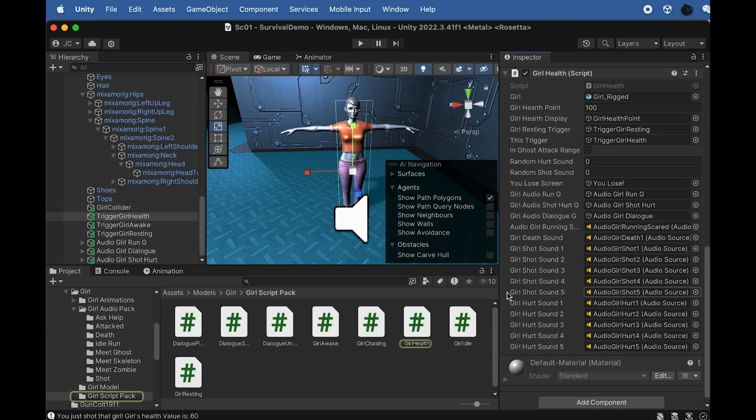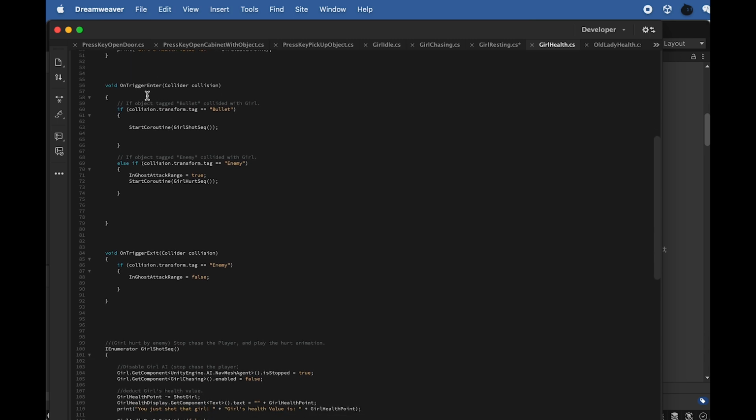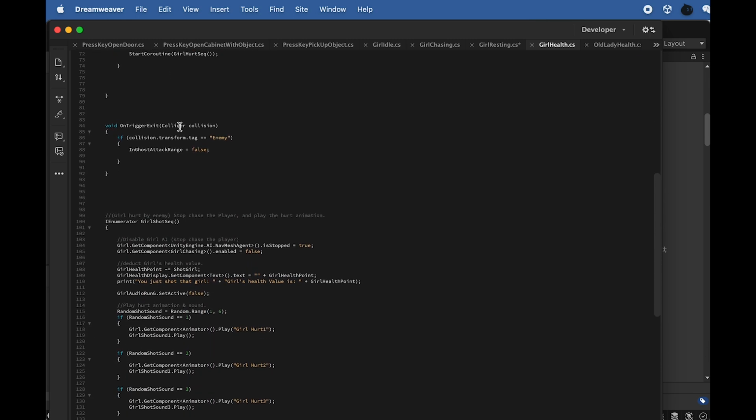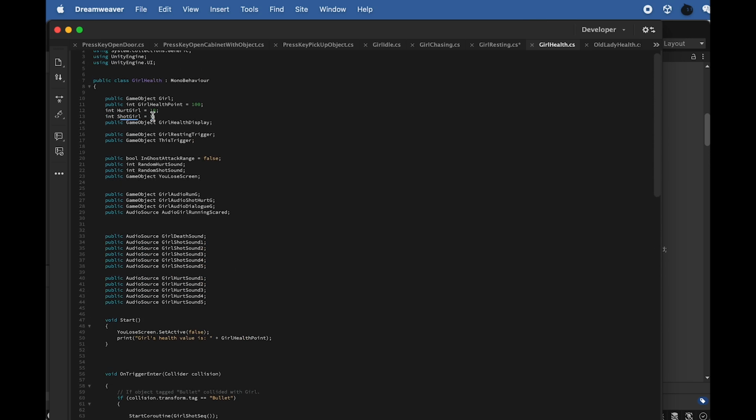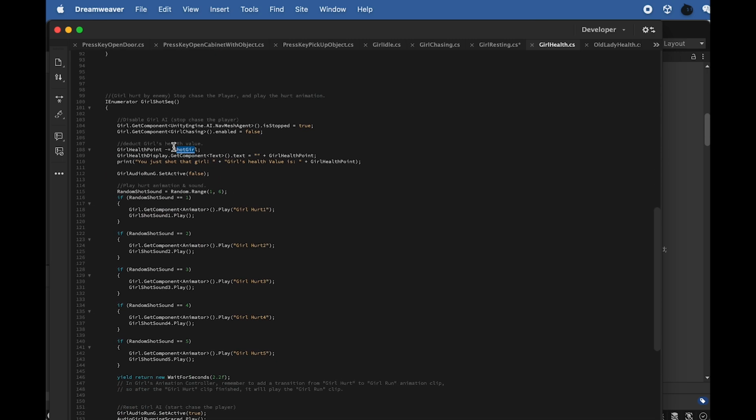So let me briefly explain the script before we move on to the next step. Basically, in the beginning of the game, if an object enters her health trigger, either the bullet or the enemy character, you're going to trigger a function. If it is a bullet, you're going to start a coroutine, which is the girl shot sequence, so you're going to jump to here. If you shoot her, she's going to play the hurt animation and also the shot sound, like, oh, I'm begging you, don't kill me. Her health point will be deducted by the value of shot girl. So let's see what the value is. Every time we shoot the girl, her health value is deducted by 5 points.